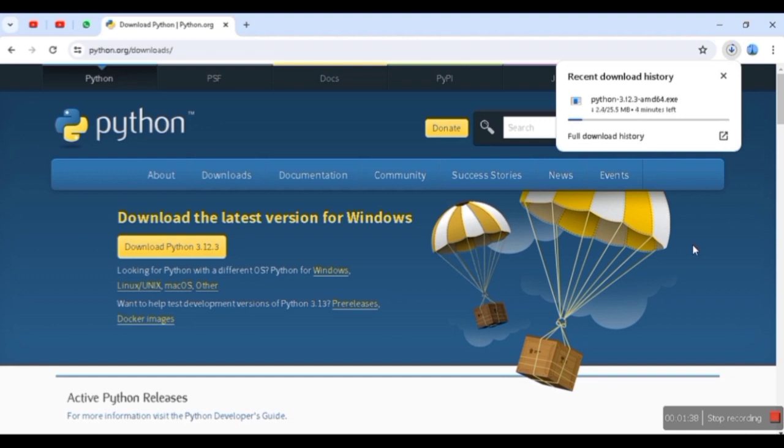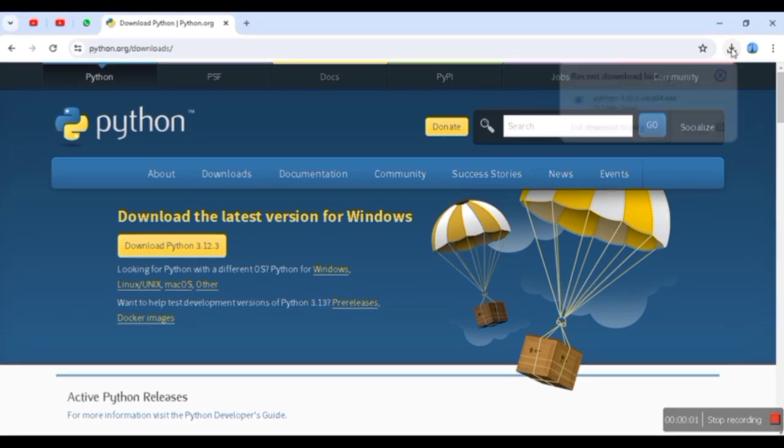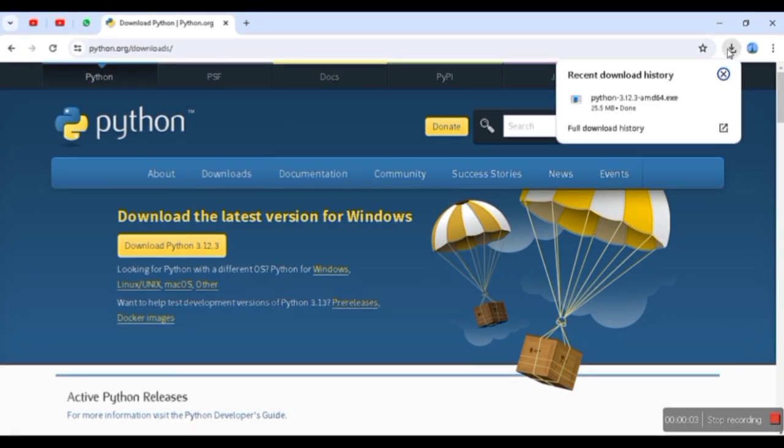I'm time lapsing. I'm speeding the video to reduce the time lapse. As you can see, we have successfully downloaded Python in our computer system.